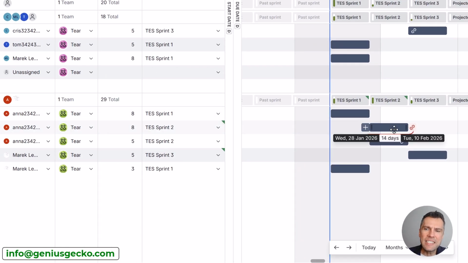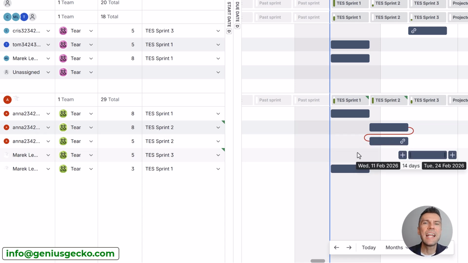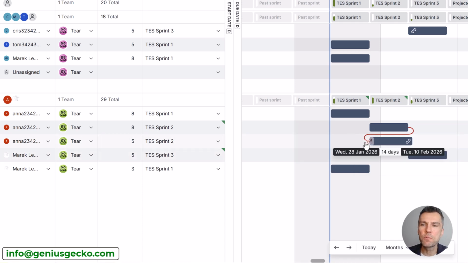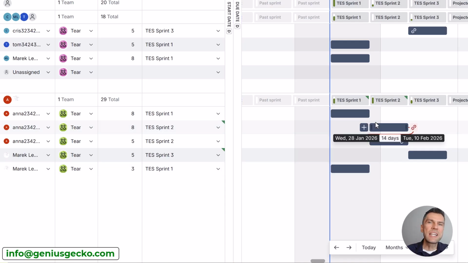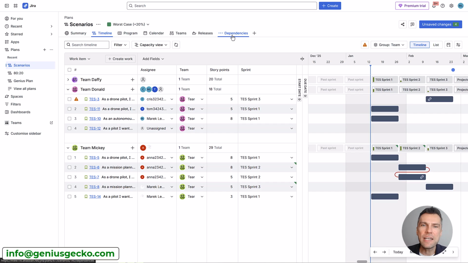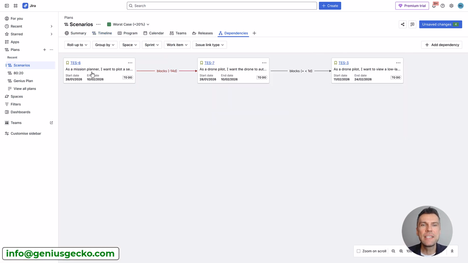Now you'll see that this link is color-coded red, and that's for a reason. That of course means that one story is blocking the other. Now there can be a whole chain of dependencies, and in Jira Plans you have the Dependencies tab that shows you all the linked items. That's a very important feature, and that's actually taken into account when Jira uses auto scheduling.